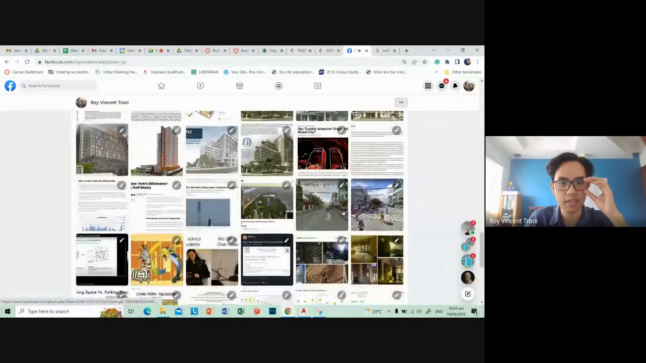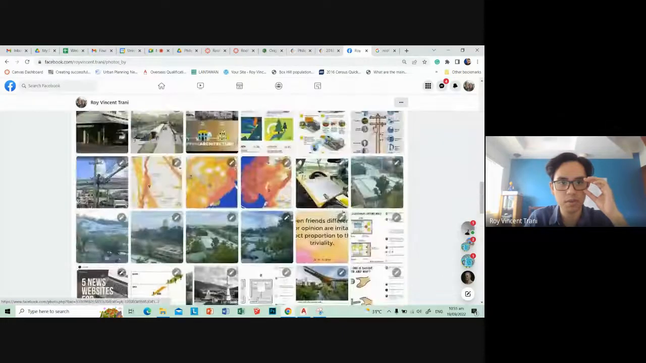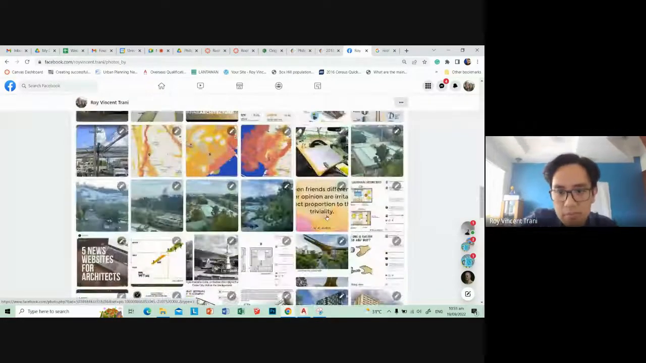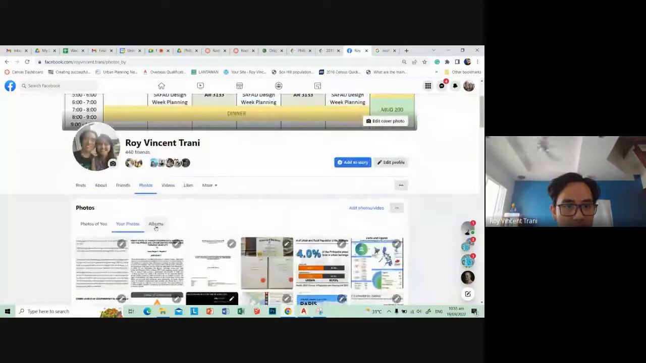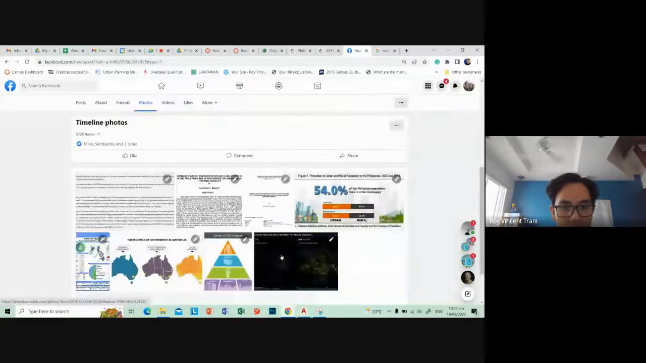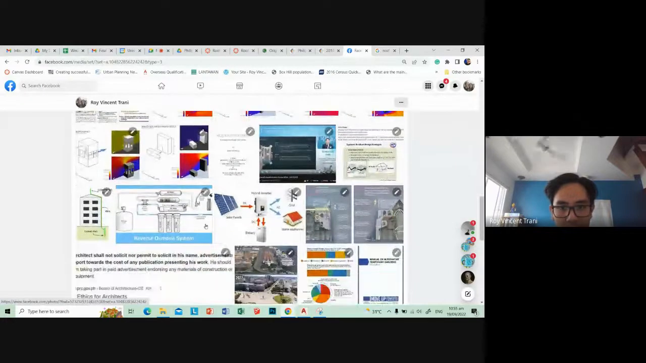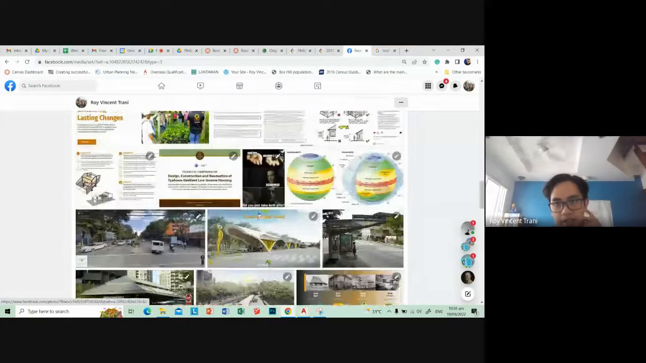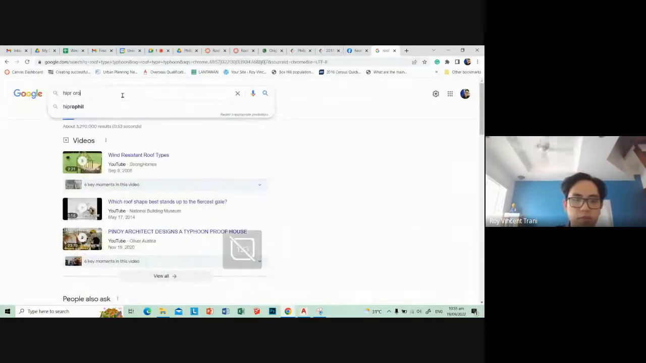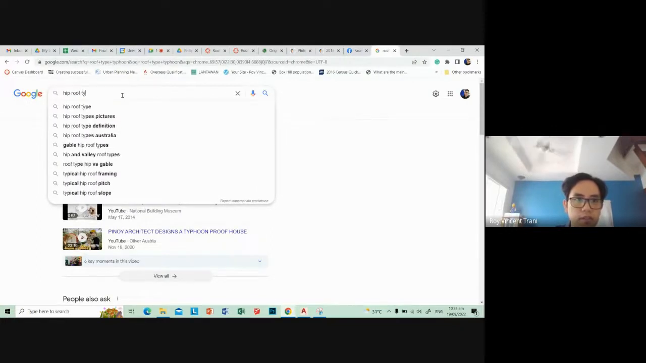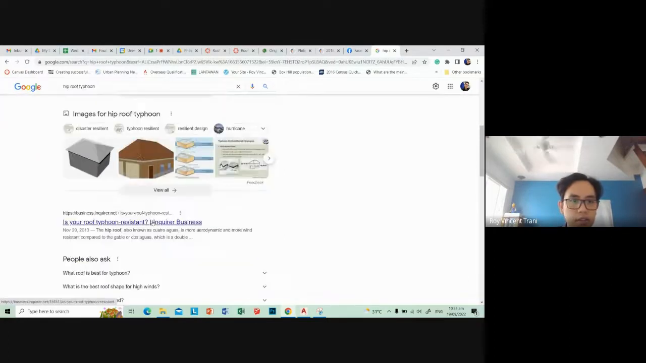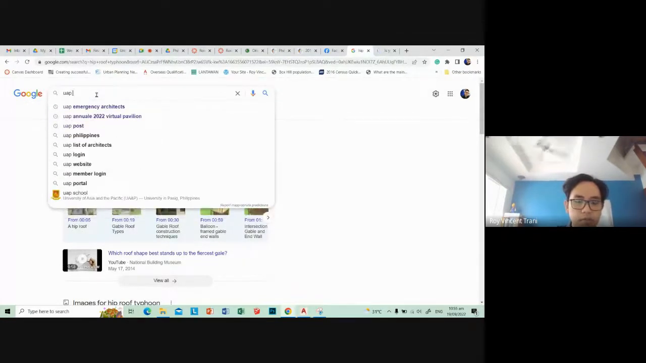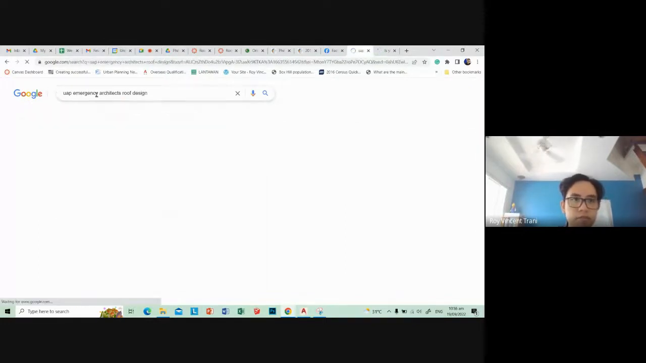And let me see. Try to find it. Timeline photos. Why did they change this? Hip roof. Oh, I didn't put a JPEG for it, just a link. Hip roof for typhoons. Or hip roof, AP resilience, AP emergency roof design. Here we go.